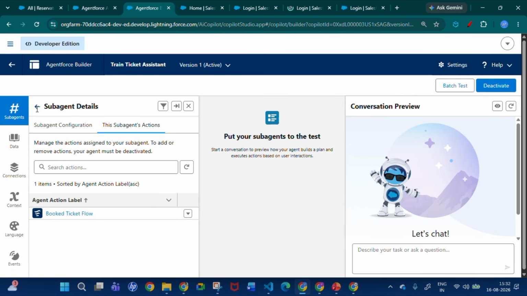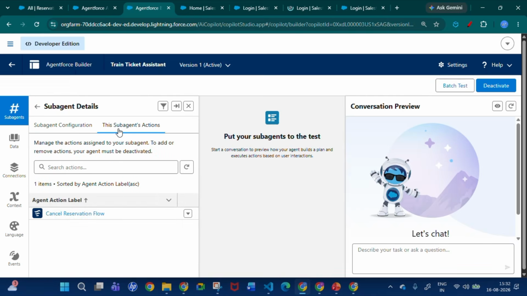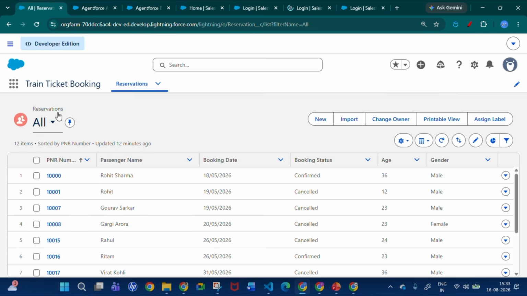Now if you go to the reservation cancellation sub agent, so here also you will find there is another action, that is another flow, that cancel reservation flow. So this metadata also you have to retrieve. And another thing, like if you see here reservation, if you see the previous video, you will understand that this is the object what I use. Okay, so what my agent is doing, my agent is creating a record inside this reservation object.